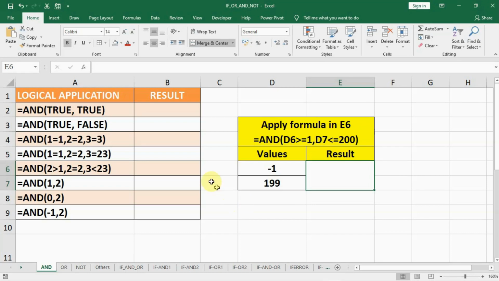Friends, in this lecture we will learn about the AND, OR and NOT functions. The AND function works like this: when all the conditions are true, the result will be true. If any of the conditions is false, then the result will be false. For example, there might be 10 conditions inside. If one is false, then the entire result will be false, unless all 10 conditions are correct.